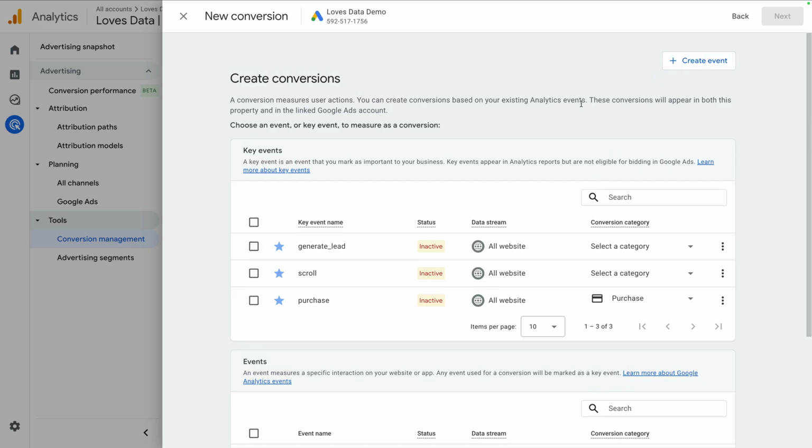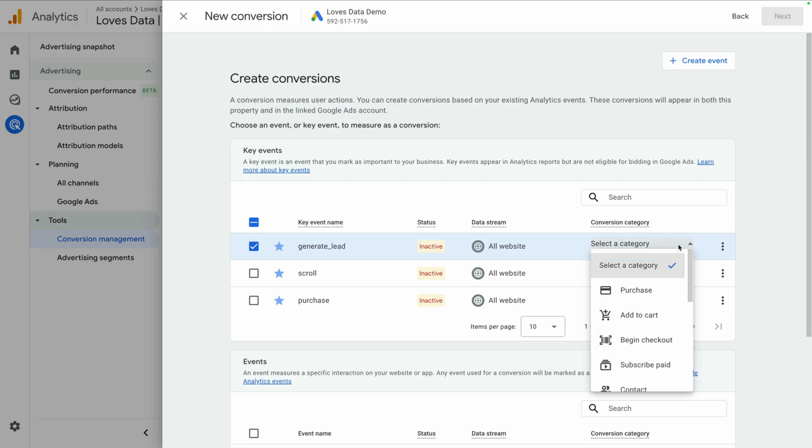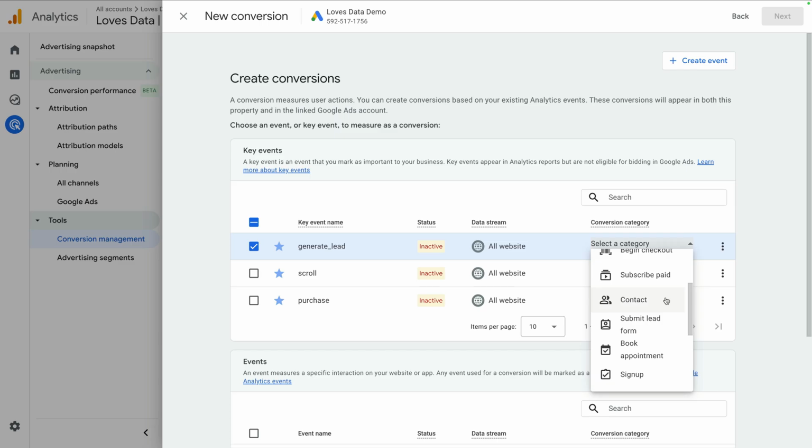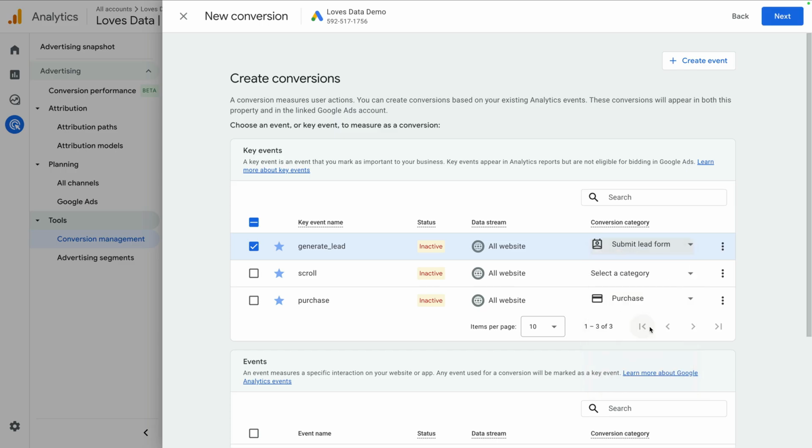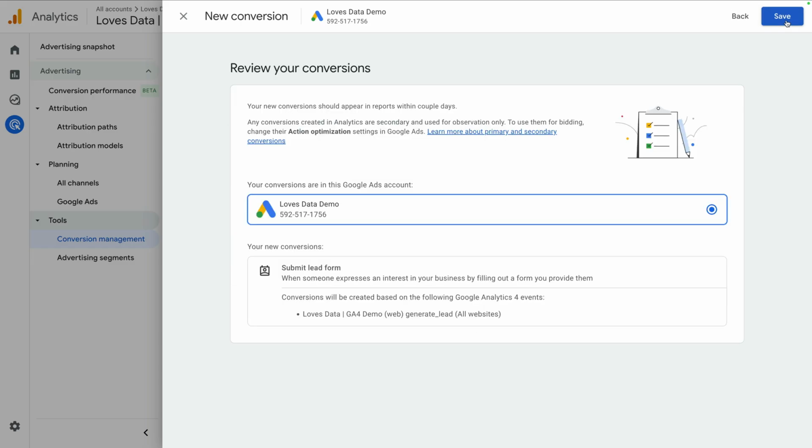Okay, since I want to import one of the key events as a conversion into my linked Google Ads account, I'm going to select the key event. Let's enable the Generate Lead event. Now we need to select a conversion category. This is used to classify conversions in the linked Google Ads account. For my conversion, I'm going to select Submit Lead Form. Now let's click Next on the top right corner. And now let's click Save.